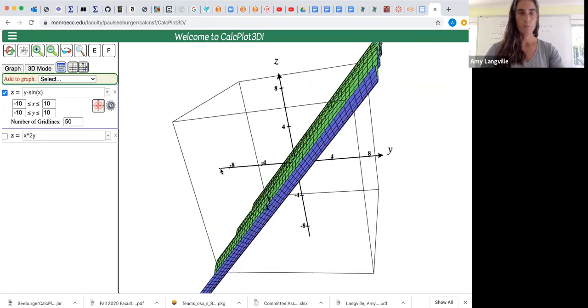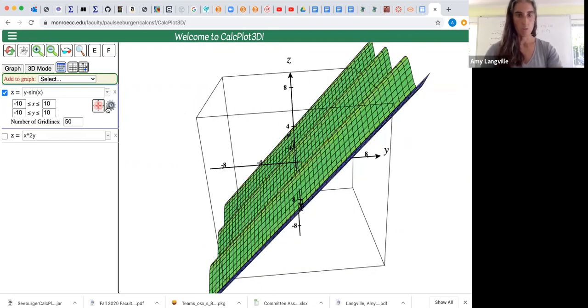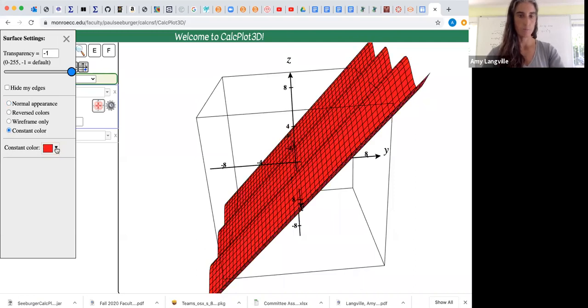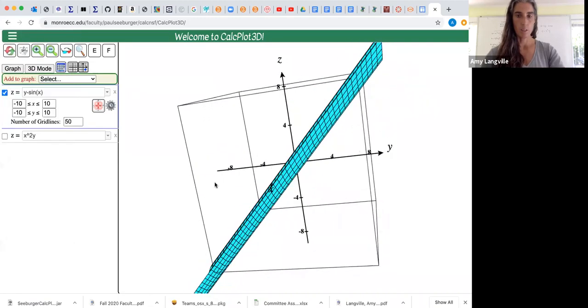Move it all about. Some more things you can do on the gear setting here. You can change the color. Maybe you want it to be a constant color. Your favorite color is red. Maybe go with blue, right, lighten it.